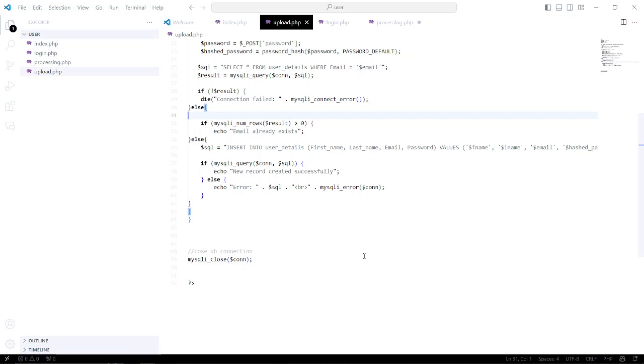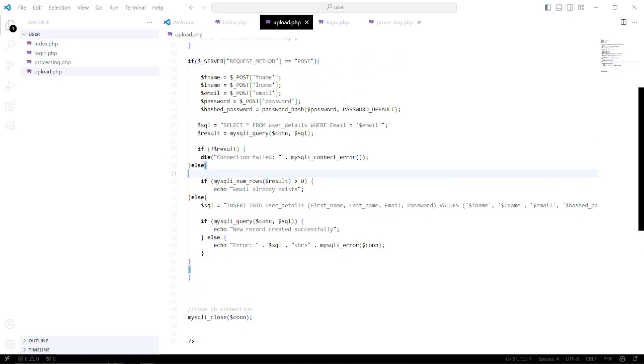So I've added some code here that I'm just going to explain to you guys because we don't want to make this tutorial very long. What we've done is, after we've hashed the password, we've created an SQL statement. So we're selecting from user details where the email within the user details is equaling the email that we're getting here on line number 21. After this, we've said that if the result, that means if the query has not executed, it should give us a connection failed and then kill the connection and then tell us what was wrong so we can fix it.